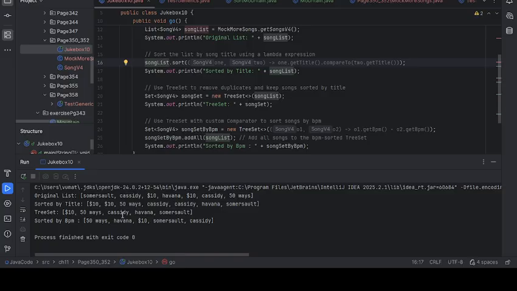Then, in order to sort the data and remove duplicates as well, we need to make use of a TreeSet. So we need to make use of a set instead of a list. So the type of set we make use of is the TreeSet. We use TreeSet to remove duplicates and keep songs sorted by the title. So TreeSet is going to store the data, but while it's storing the data, it's going to remove duplicates, and at the same time it's going to sort that data by title.